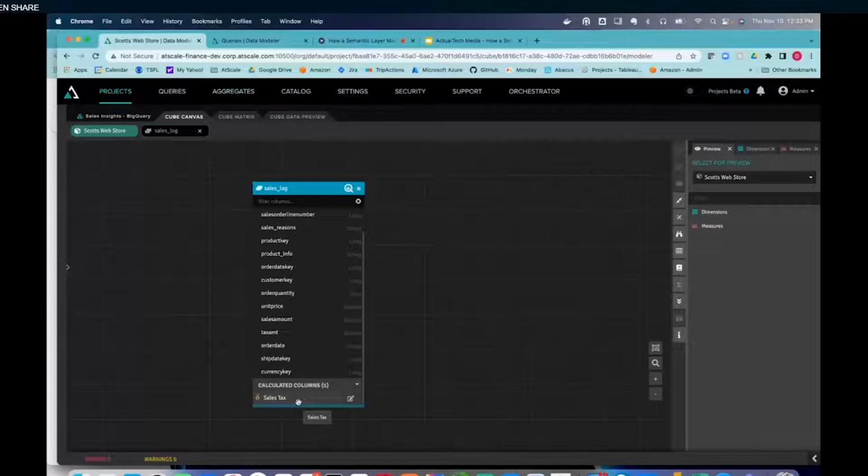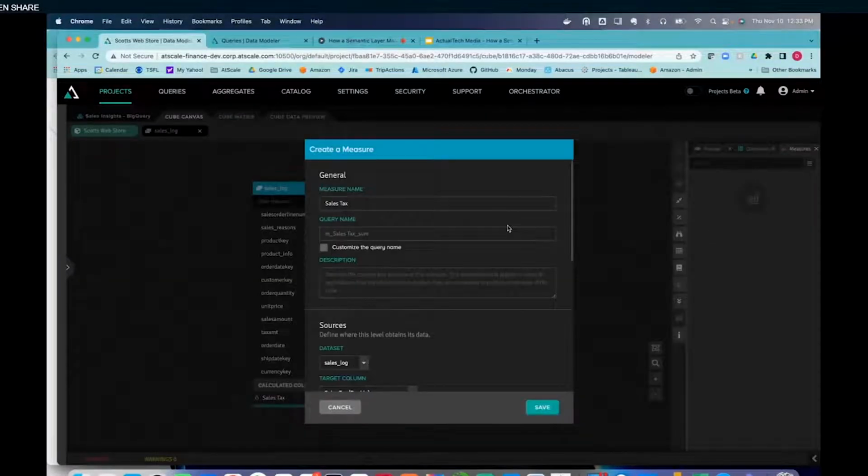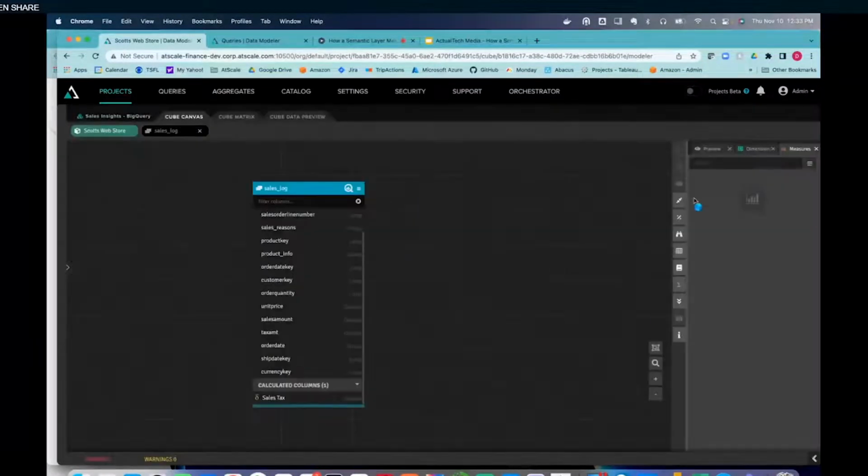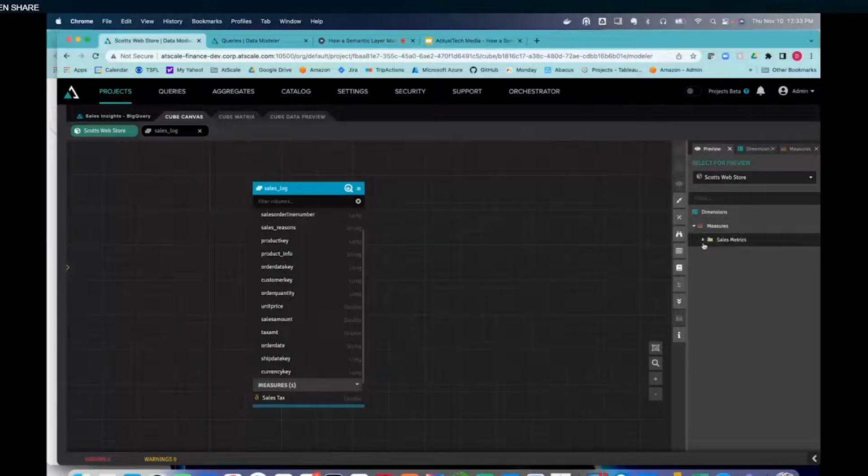Now, I know that was a really simple, silly calculation. You can imagine that these calculations could get as complicated as you can imagine. Anything that BigQuery, in this case, could do, so could the semantic layer. If it's talking to Snowflake, if it's talking to Databricks, if it's talking to Redshift, all the same holds true. So I'm going to turn that into a measure, and I'm going to put it into a folder, and I'm going to show that I have my very first measure in Scott's web store model called sales tax. It's in a folder called sales metrics because I'm organizing my data for my users, my consumers here.